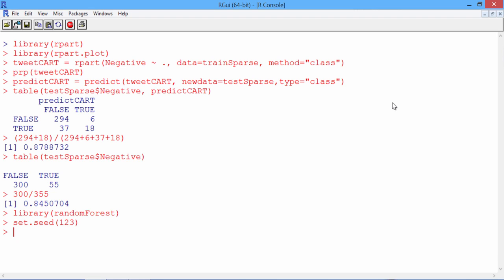Now let's create our model. We'll call it tweetRF and use the randomForest function to predict negative again using all of our other variables as independent variables and the data set trainSparse. We'll again use the default parameter settings.